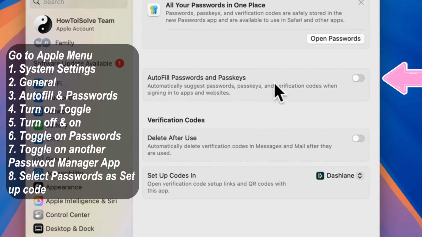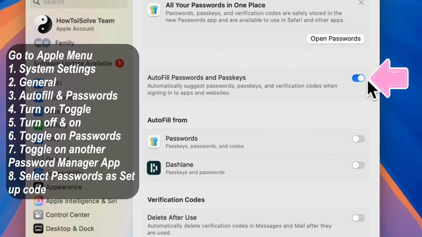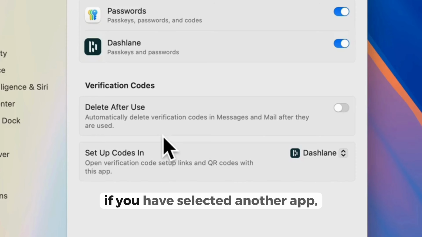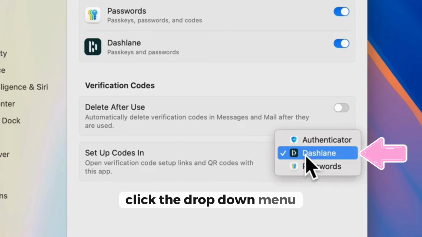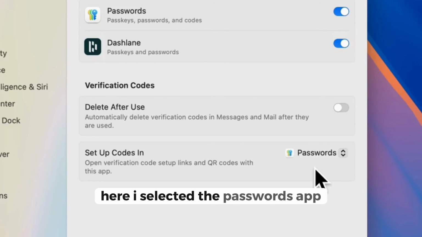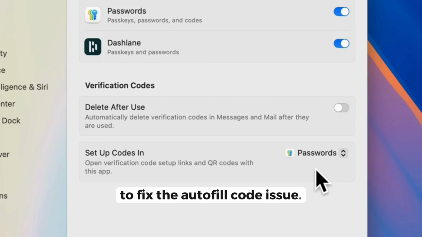Here, turn on the toggle next to Autofill Passwords and Passkeys. If it is already toggled on, then turn it off and on again. After that, turn on the toggle next to Passwords to autofill passwords, passkeys, and codes. If you're using another password manager app and want to autofill passkeys and passwords, turn on the toggle next to that app. Finally, go to Setup Codes. If you have selected another app, click the drop-down menu and choose the Passwords app or what you prefer. Here, I selected the Passwords app to fix the autofill code issue.